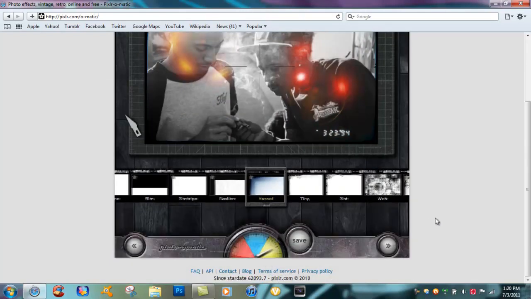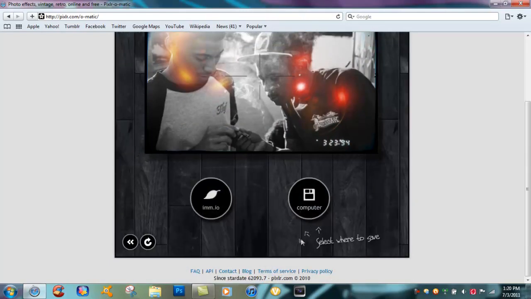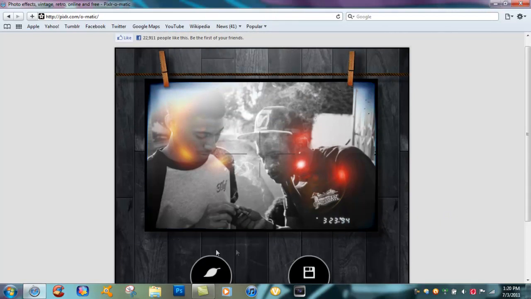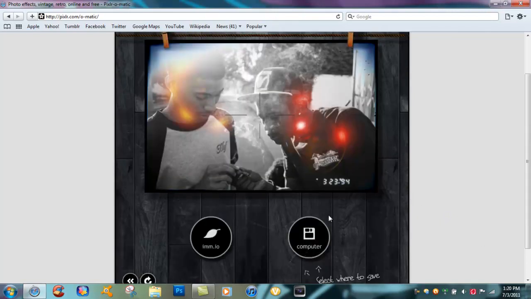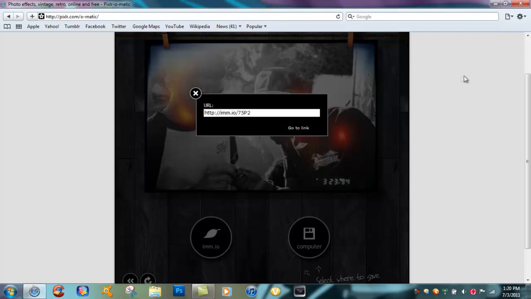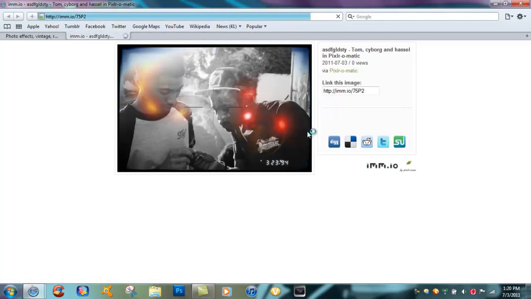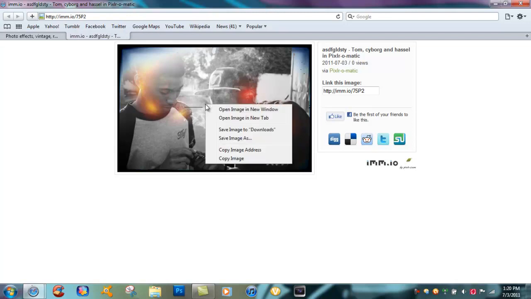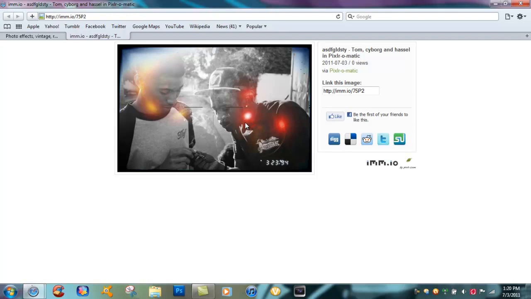And after you're done, you're gonna click save, and then you can click computer, but that takes longer, so you're gonna go to imm.io, and click that, type in anything for the description, doesn't matter. Saving, gonna click go to link, and right here, this is your picture. What you're gonna want to do is click save image to download. If you're using Safari, Google Chrome, Mozilla Firefox, Internet Explorer, you're gonna click save image as, and then that's it.